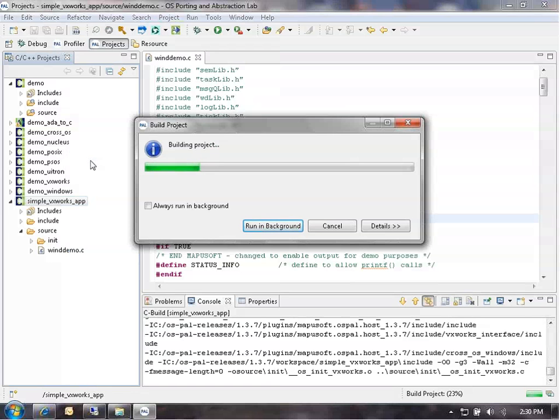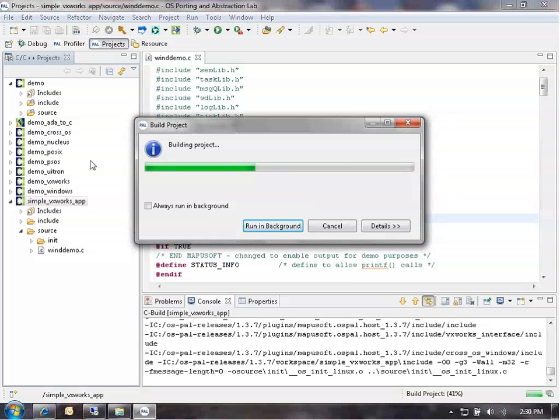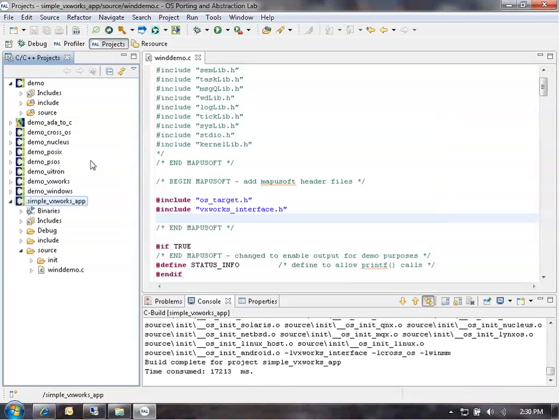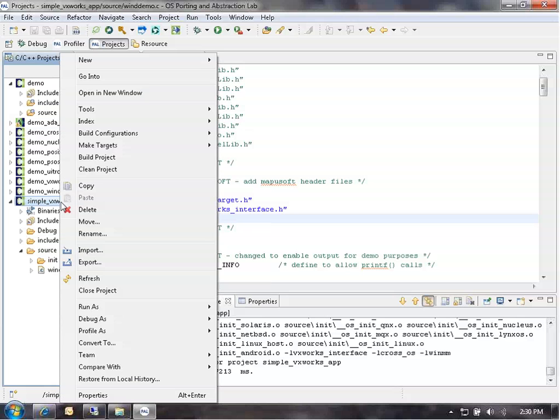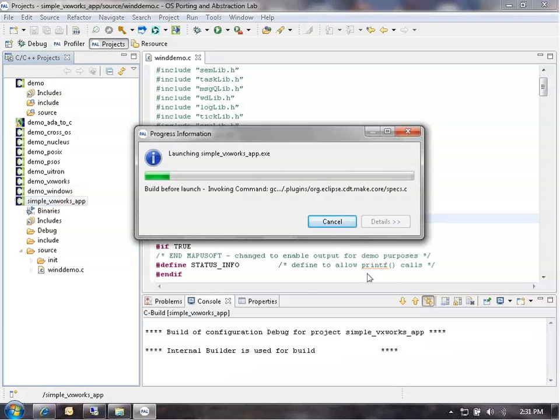MapuSoft provides the best possible simulation because it does not add a scheduler, which would cause performance strain. Also, debugging on a readily available host machine, such as this Windows computer, is much easier than debugging directly in the target environment. To run under debug mode, right-click on the project you created, select Debug As, and OS PAL Local C C++ Application.